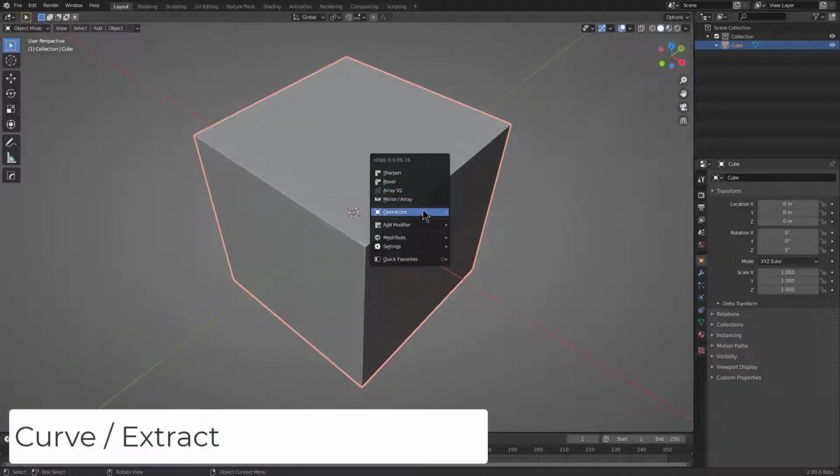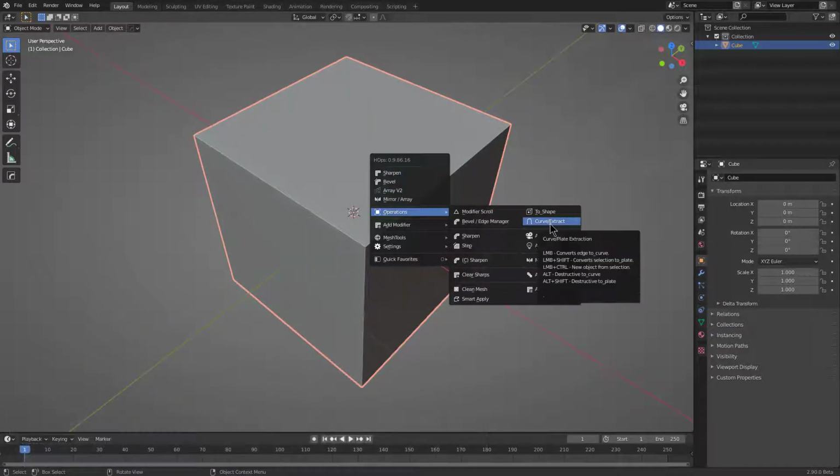The next operation I want to talk about is curve extract, which also has a place in edit mode. Hovering over any of these will show their tooltip, which is essential towards gaining understanding of what we intend to do with them. Its main purpose is to convert an edge to a curve.